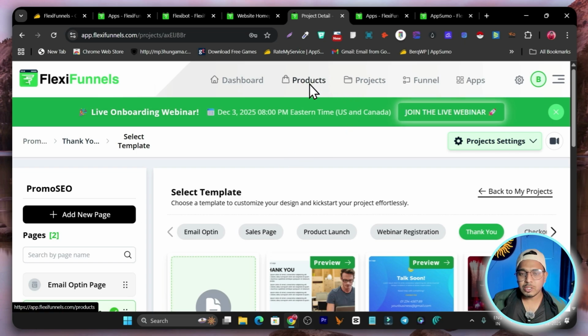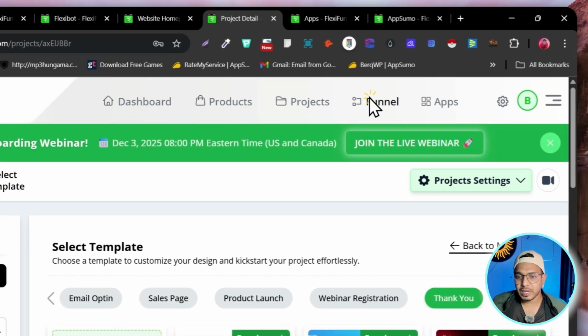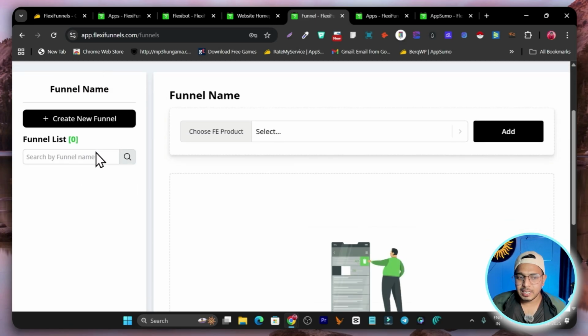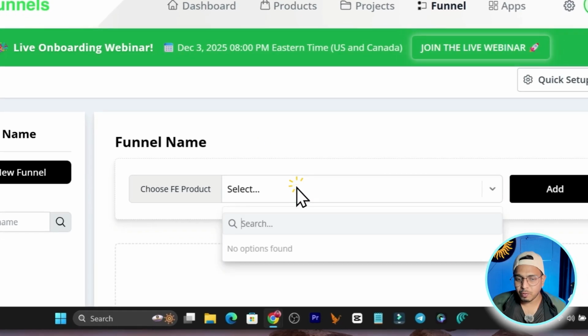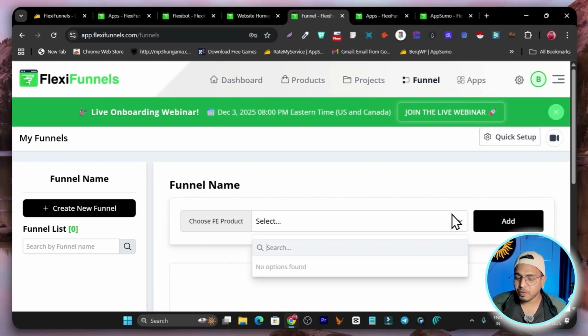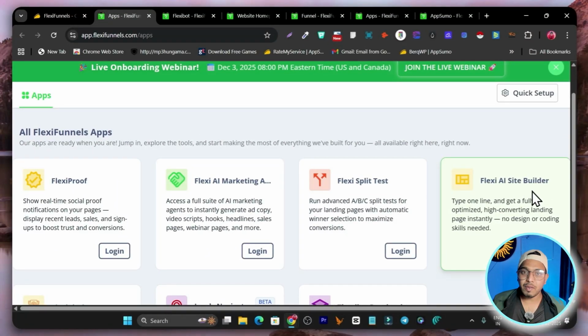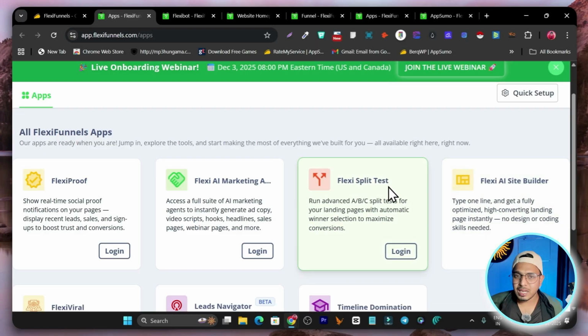Okay, so once you do that, we also have this funnel section available. If you want to add more things in your funnel, like you want to add an order bump or an upsell, or you want to create a new page in your funnel, you can simply do that here in my funnel section here. Simply you have to select the project here, and after that you are ready to connect these funnels easily. Okay, so along with the apps, where we have the AI site builder, we also have other apps or assistants available.